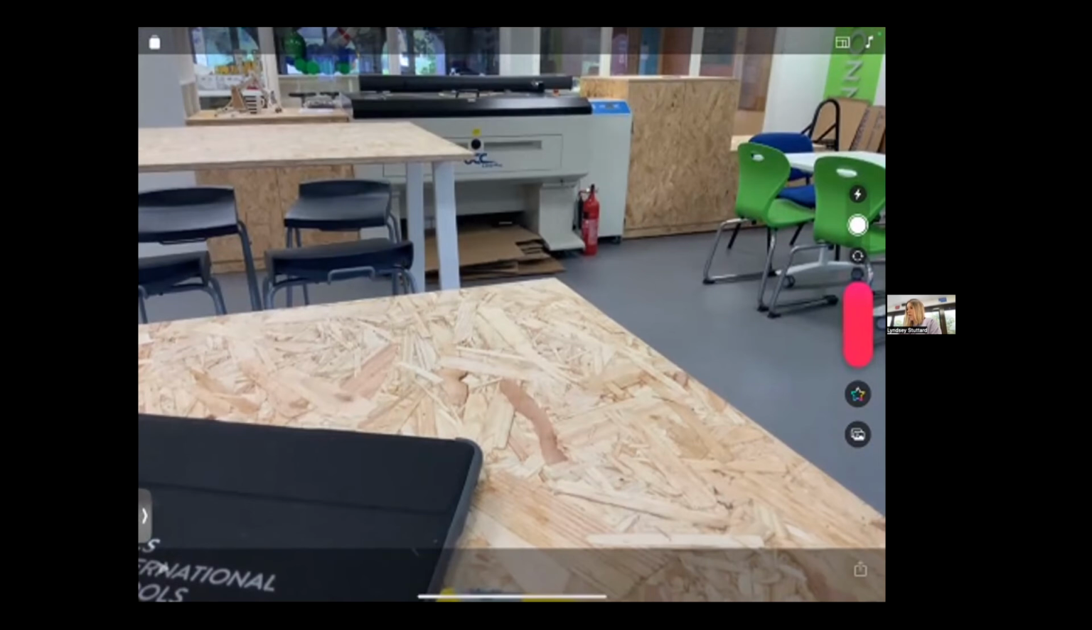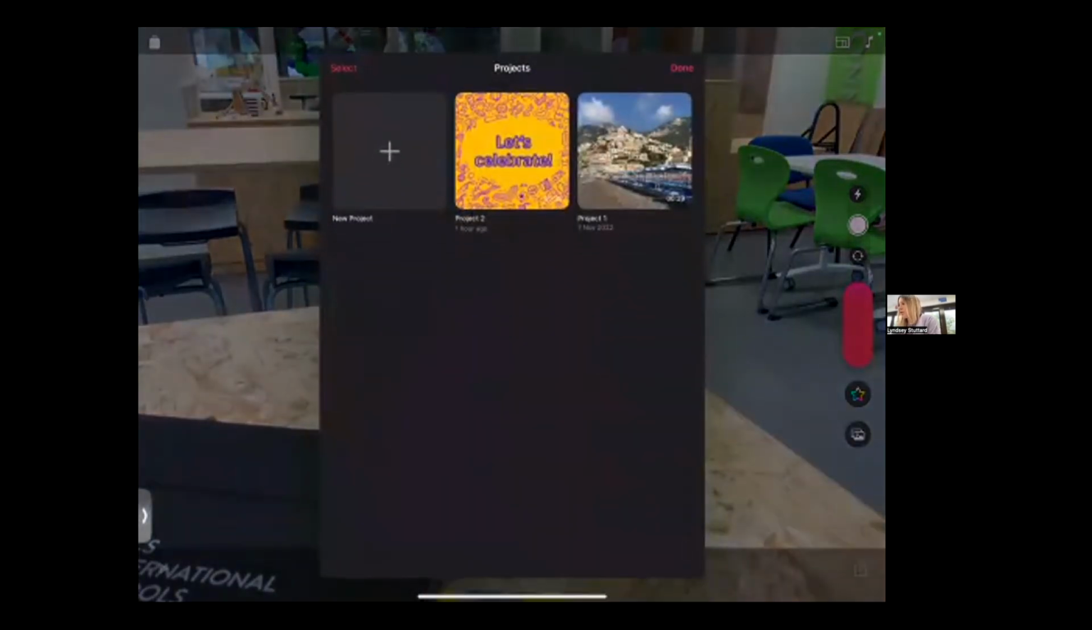Right. So I just want to start first with when we're making our projects. When we come in, we want to then select to do a new project. And you can see here's 2 previous ones that I'd made. It also will give you the length of the video, which I think is quite nice as well. So we're going to make a new project.